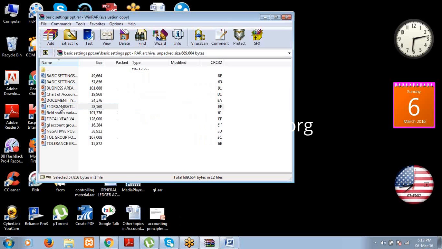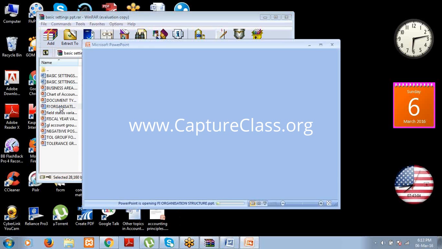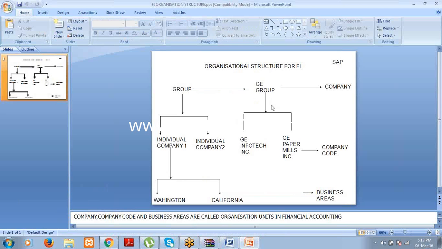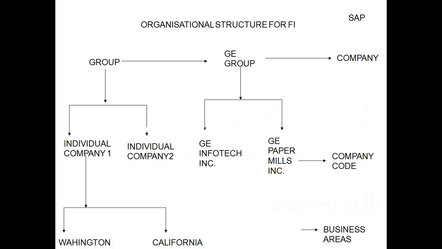you take any company. Remember, for the purpose of preparing financial statements, if you take any company, at the top we have the group. Group means it will have some number of individual companies, individual company 1 and individual company 2. Like that, a group can have any number of individual companies.